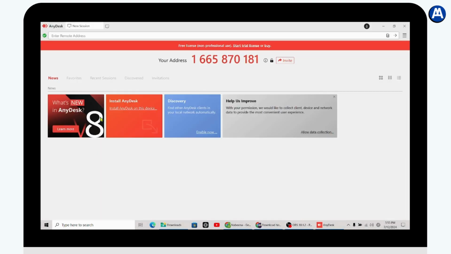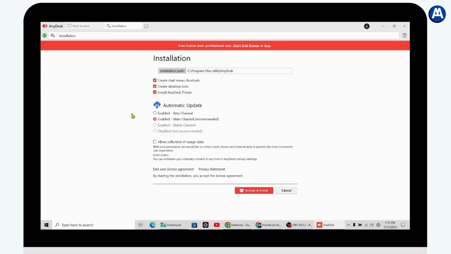So once you double click on it, here you will have Install AnyDesk. Click on that option, and here you need to go for accept and install. Once you go for accept and install, your installation will start and your AnyDesk will be installed. So that's how you can download and install AnyDesk on your Windows.